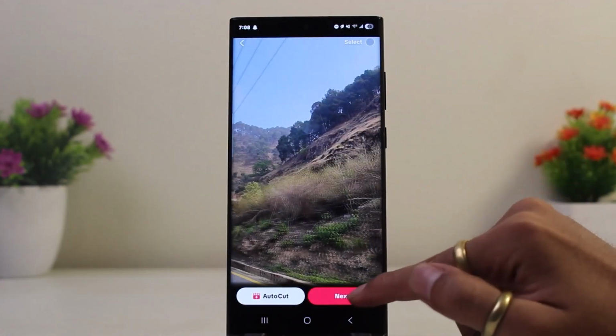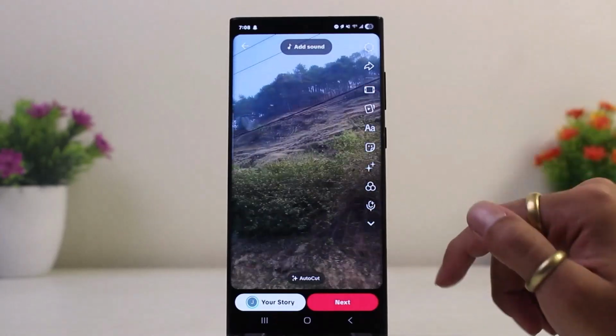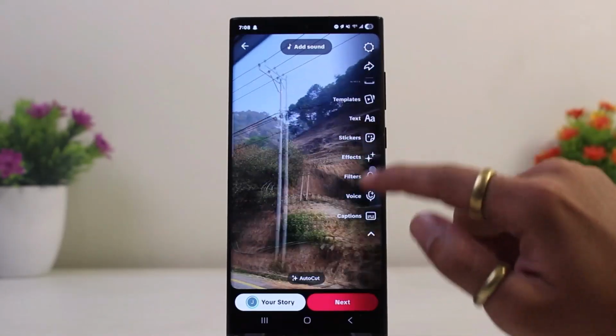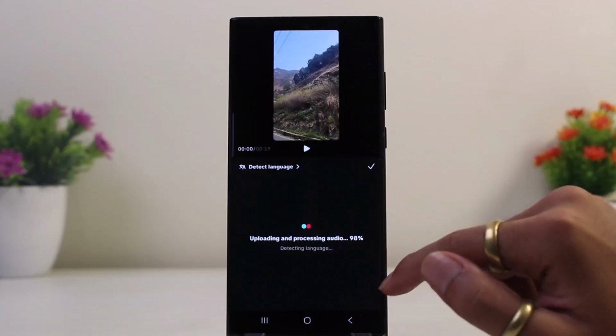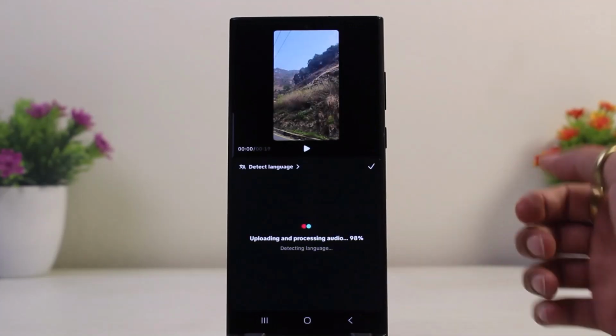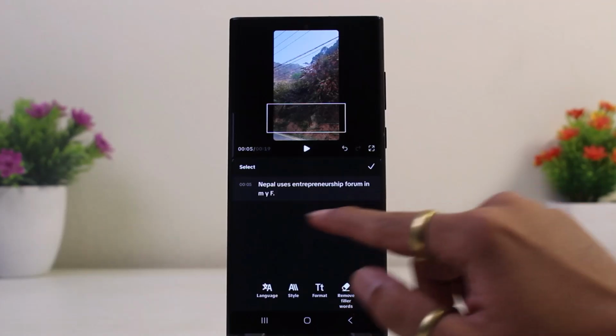Once you select it, tap on this next option, and within this editing panel, tap on this drop down menu on your right hand side, then tap on this caption. From here, if there are any speeches recognized, you should be able to find it over here.